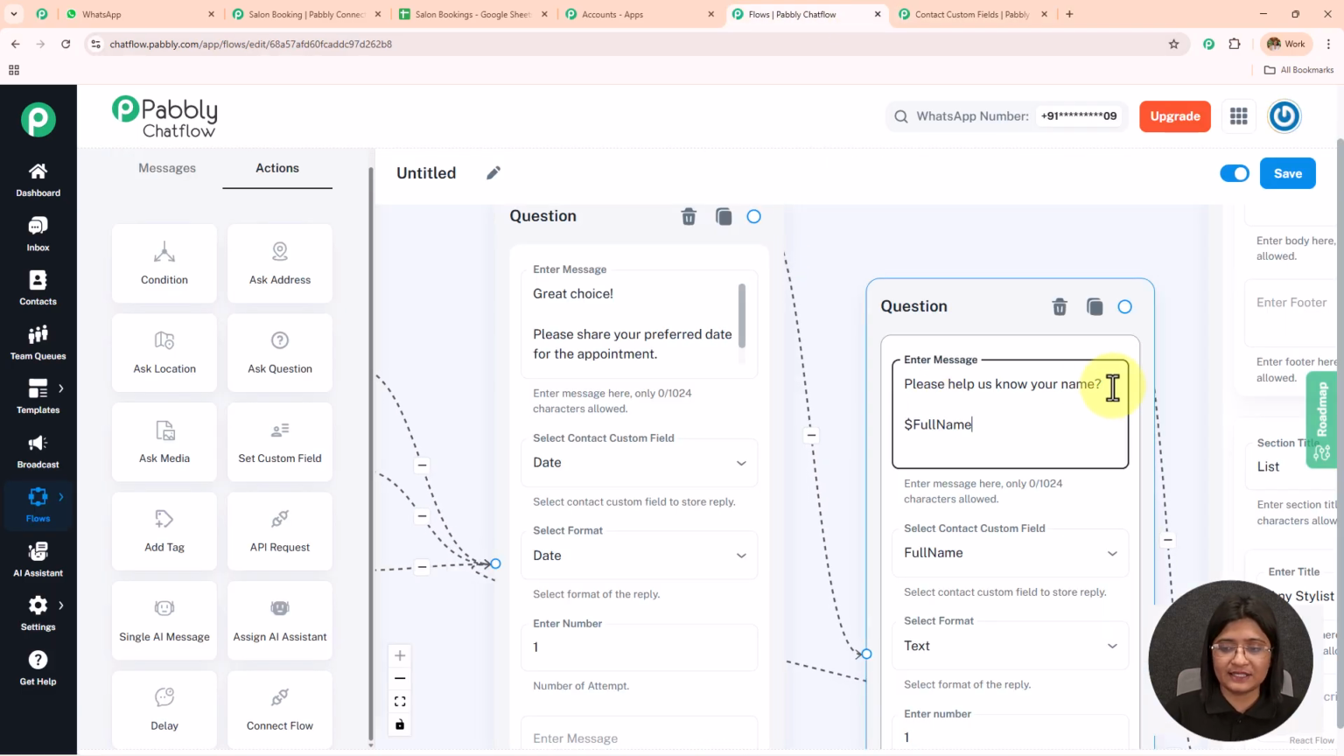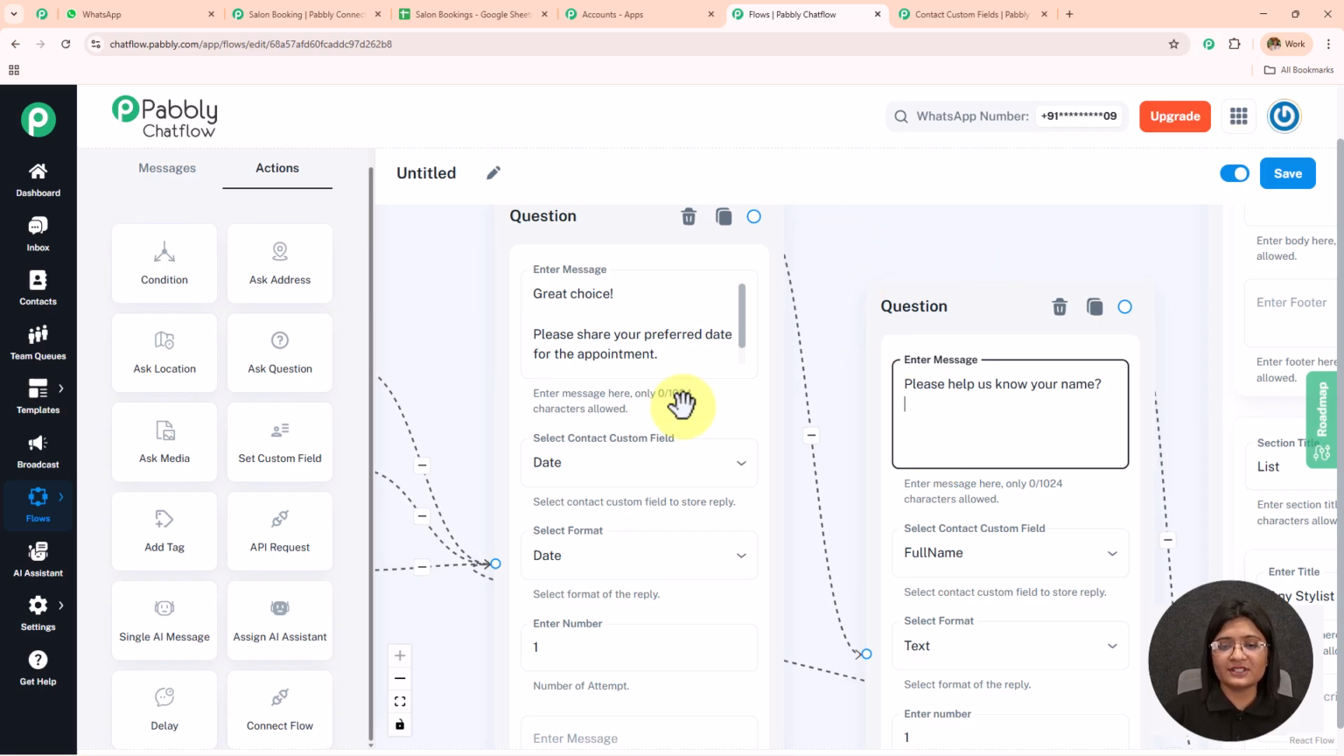Suppose this is the message. I pasted it over here, and this particular thing created a dynamic field, and it changes whenever the user sends me their name or their details, with that particular dollar sign. So here I have asked two questions. You can create the contact custom field like that.